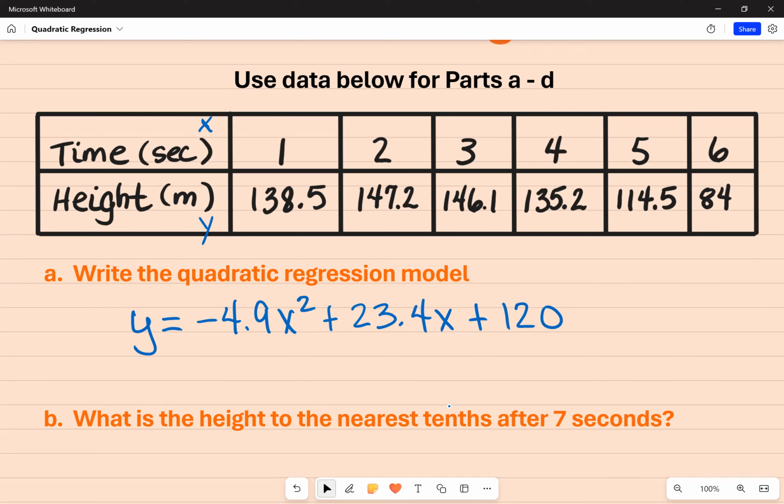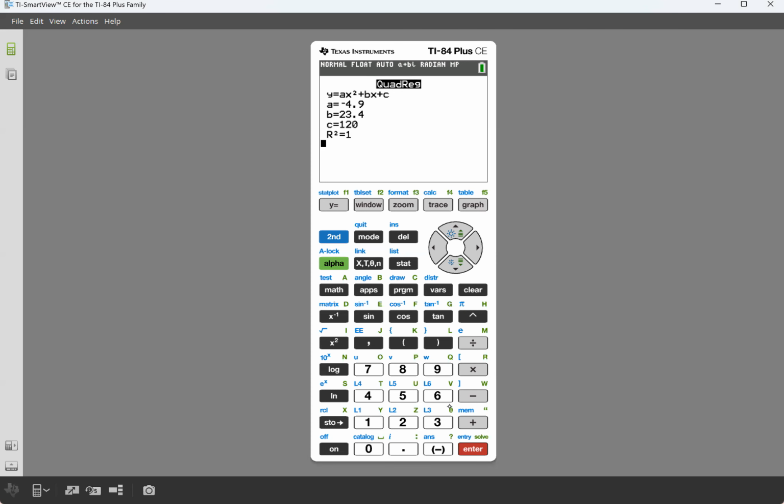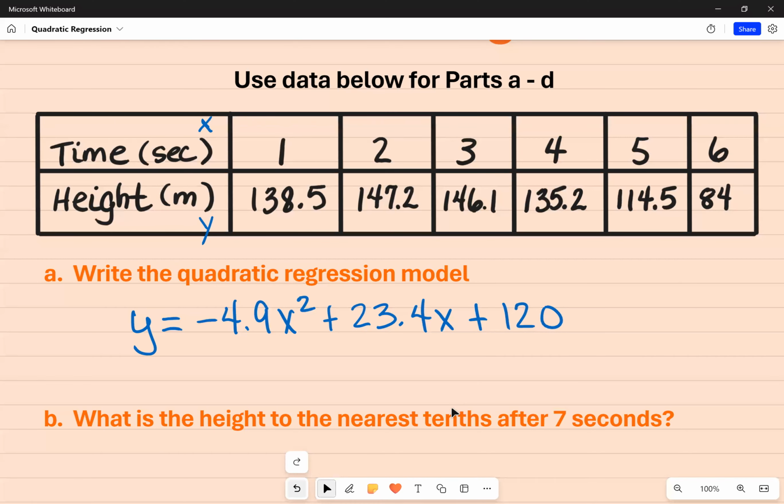I can use any value for x that I want to figure out what's going to happen in the future. You also notice on that screen that there's something that says R squared equals 1. That indicates this is an excellent model because the closer to 1 that you get, the better the model is. In this case, it's exactly 1. So that's a good thing. Also, you want to pay attention to your signs. You notice for my A, I had a negative, and then everything else had a positive. So pay attention to that.